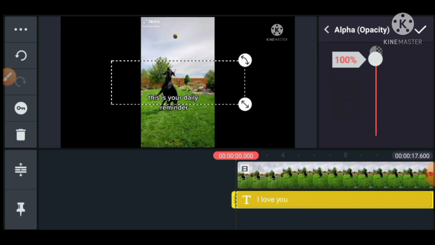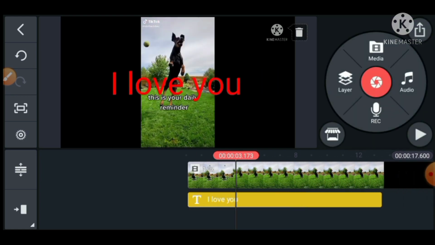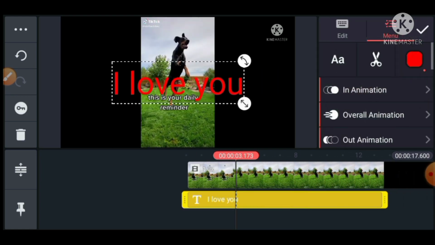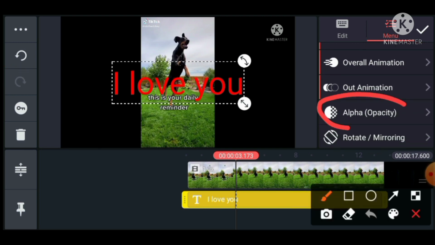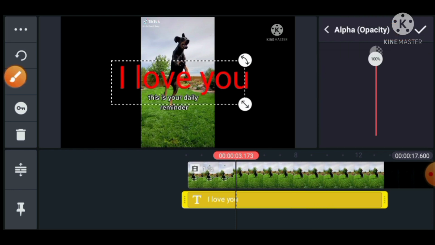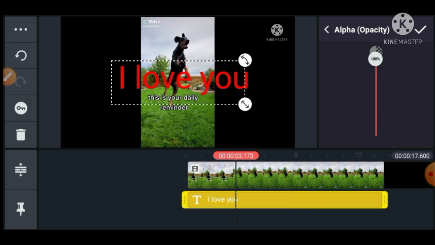What is going on? Sorry, let me check this out. Okay, so let me go back to the alpha. I hope you can see what I'm working on. Alpha opacity. So you can see it now. Once you click on it, it will fade away. You see, the "I love you" is fading away little by little. Once you get to 0, you won't see it again. So you go back up again. You see, it's coming up. That is what alpha opacity is all about.